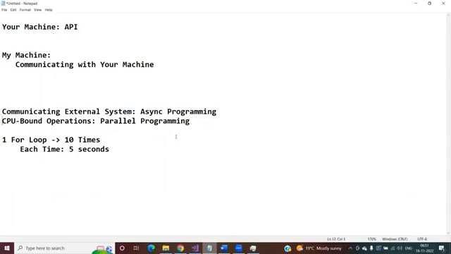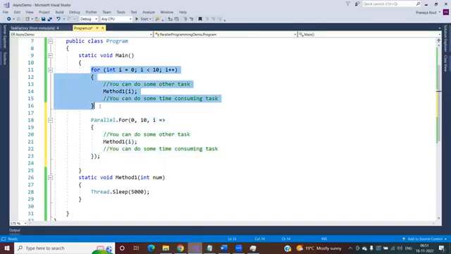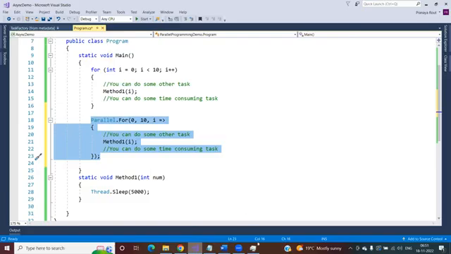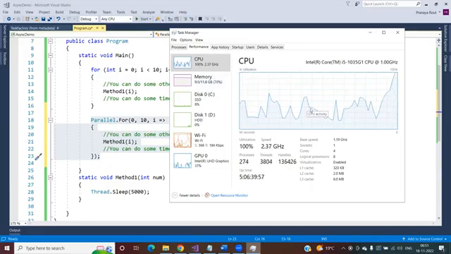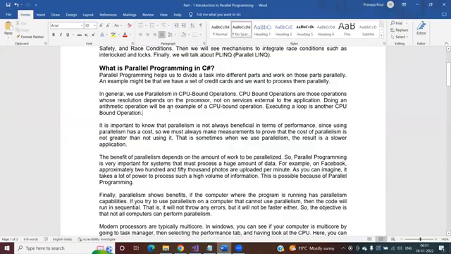But in this case, can I manage this thing? Instead of executing this loop one by one using a single thread, I can use multiple threads to execute my application code. In that case, the CPU is going to be utilized properly. Instead of using a single thread, I can use multiple threads, and the CPU utilization is going to be high. So this is nothing but a CPU bound operation.